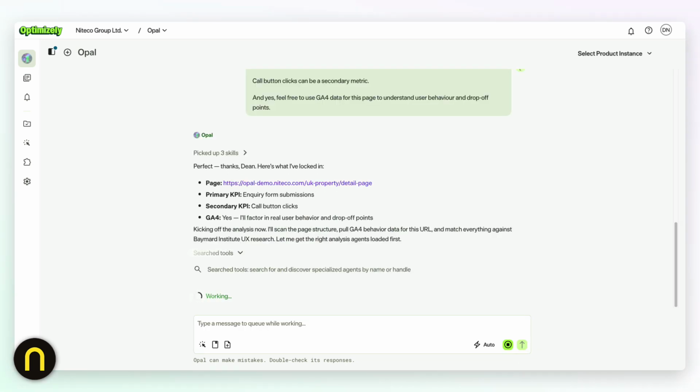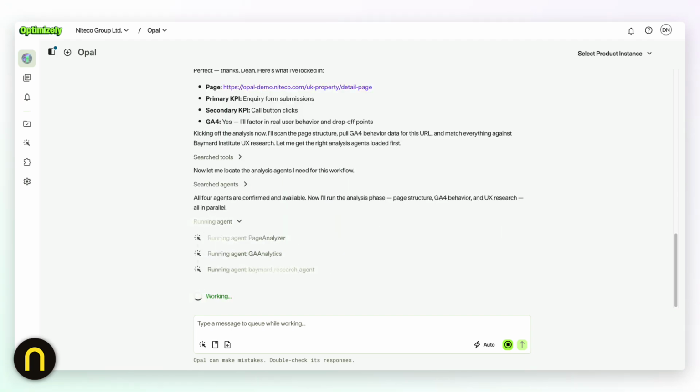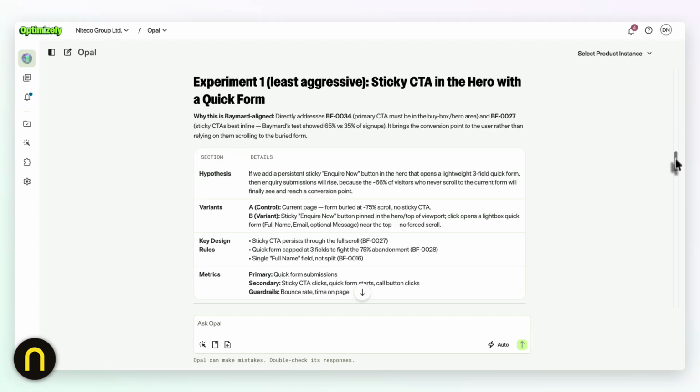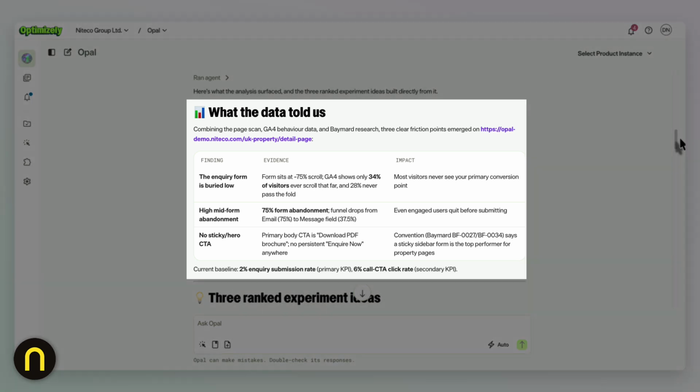Opal runs UX research agents and distills insights from GA4 and Baymard. It identifies key friction points. 28% of users don't scroll past the first screen, only about a third reach the inquiry form, and 75% abandon the form. There's also no strong CTA visible at the top of the page.